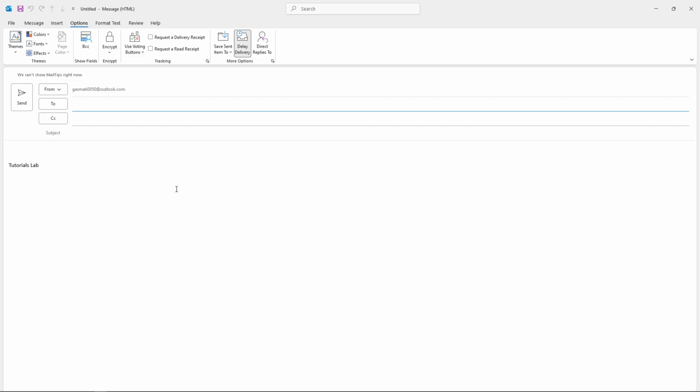And there you have it. You've successfully scheduled an email in Outlook to be sent at a specific time in the future.